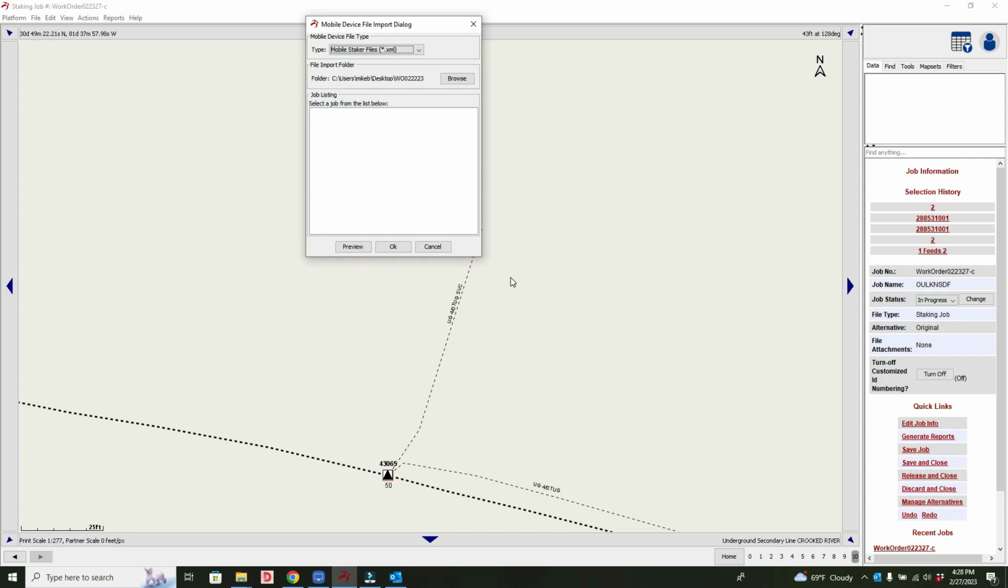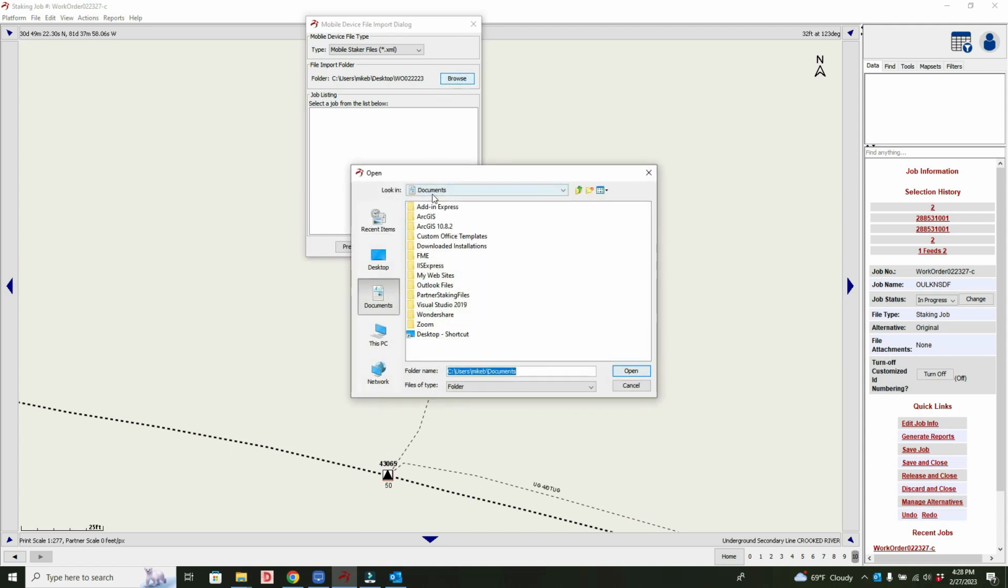Again, this is a built-in function, and the default is MobileStaker XML files. However, it doesn't know where I'm looking. Usually the default is F. Again, this comes back from Staking Buddy days when you used to plug in a memory card and the memory card reader was set to automatically read the F drive. In this case, I put them in my documents, so I want to browse to documents, and remember I created a folder called Partner Staking Files.